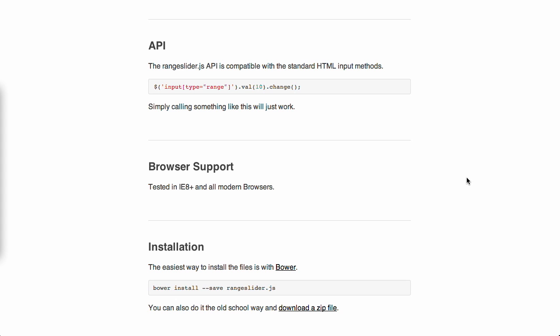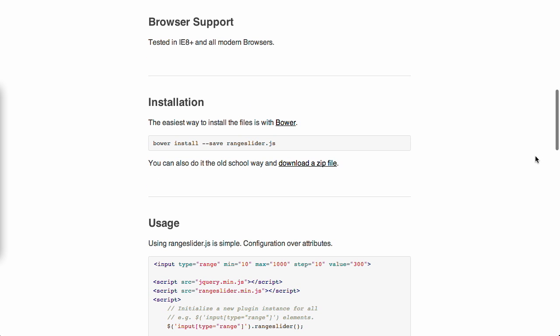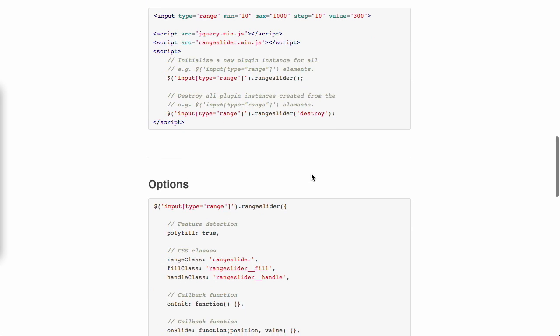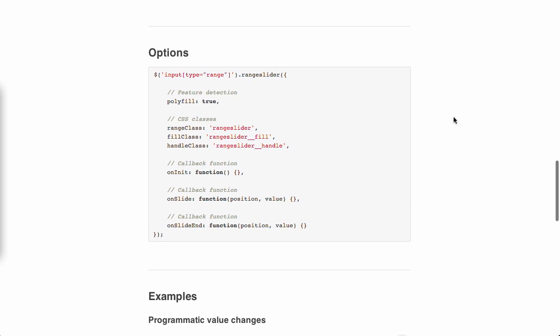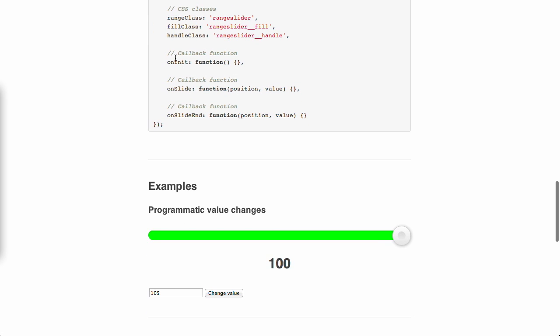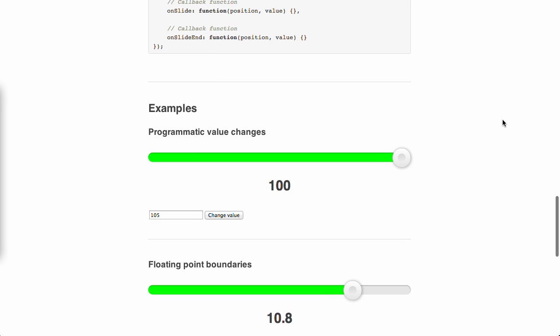It's compatible with standard HTML input elements, supports IE8 and up. And I mean, look at that. All you do, you grab an element and call the range slider method on it. If you want to delete it, call destroy. Now it does have a few different options. You can either use it as a polyfill, call the different classes that you want to use, range slider, range slider fill, and handle. And then you get callbacks for initialize, slide starting, and slide ending.